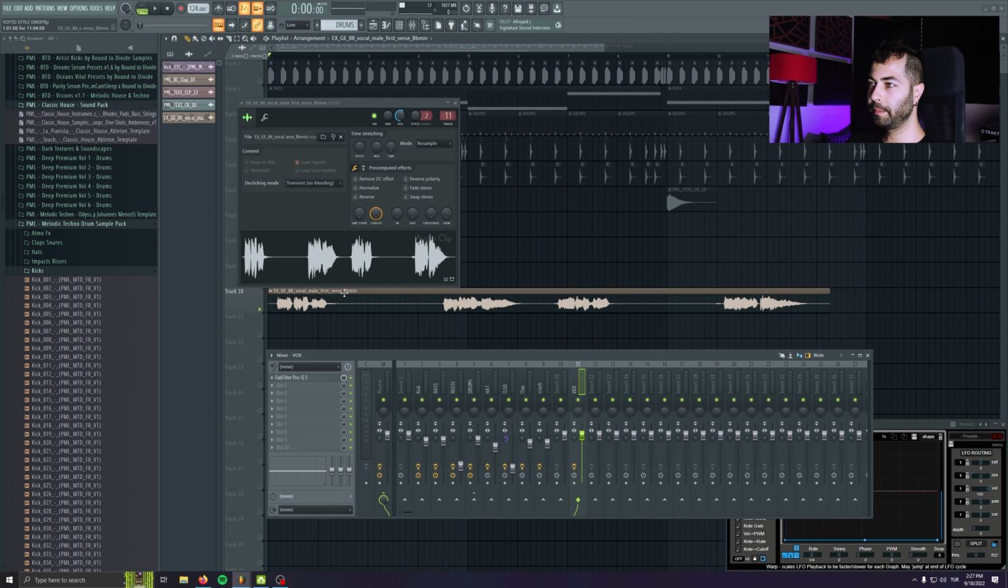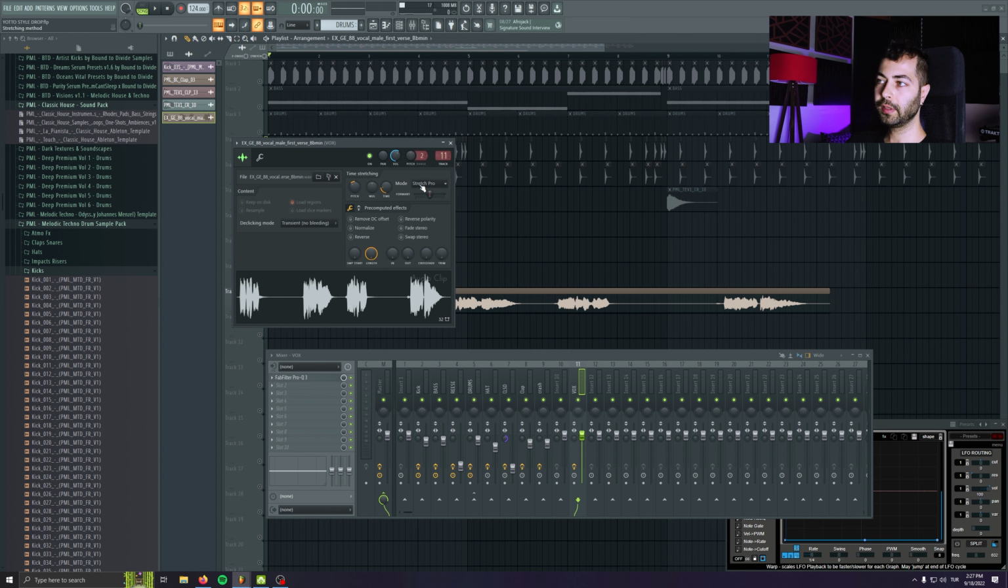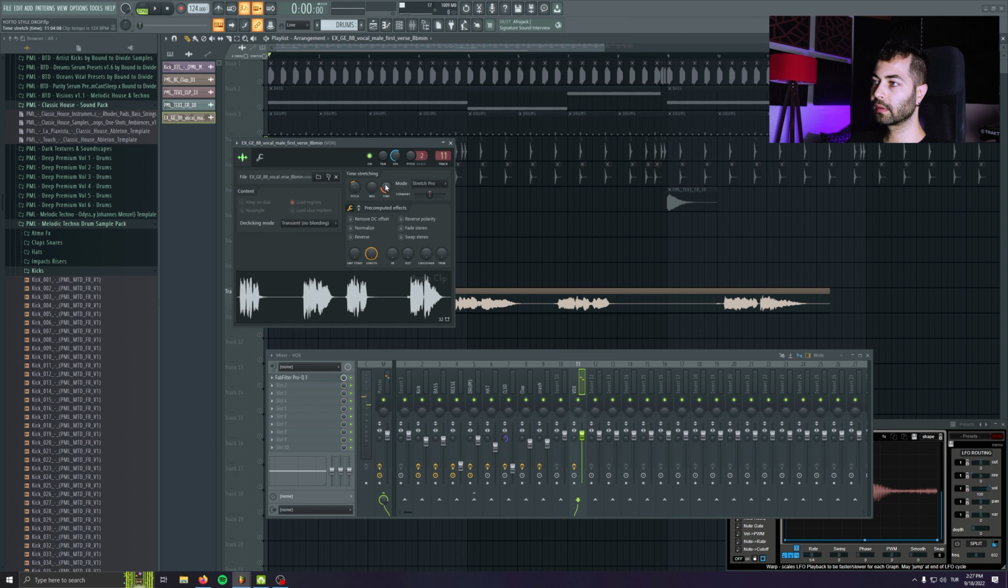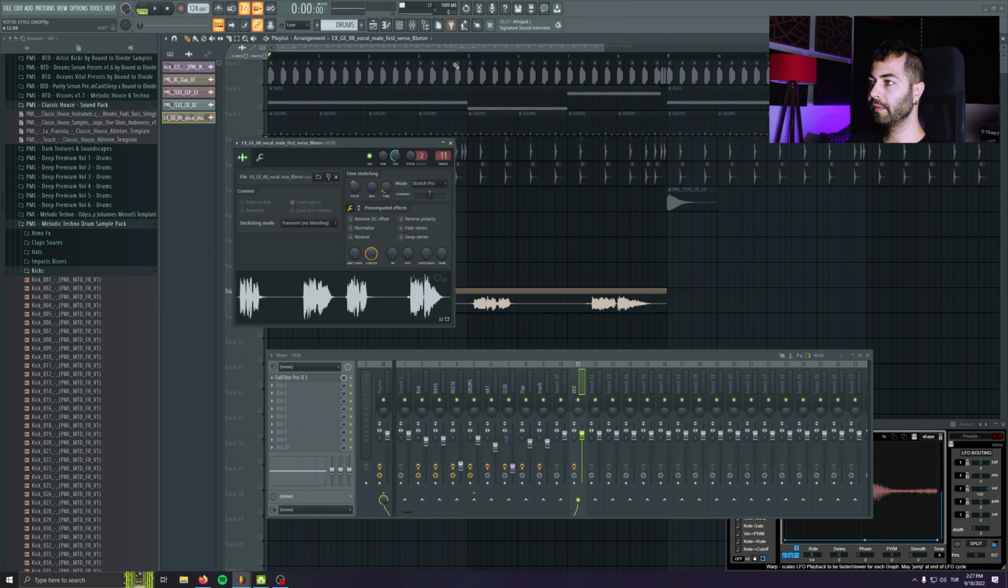So it's B minor. If I put it 3 semitones down, it becomes the key of my track. I'm gonna put it to Stretch Pro because I think it's the best working on the vocals. So we don't lose the quality of the sample. And let's give the tempo information.